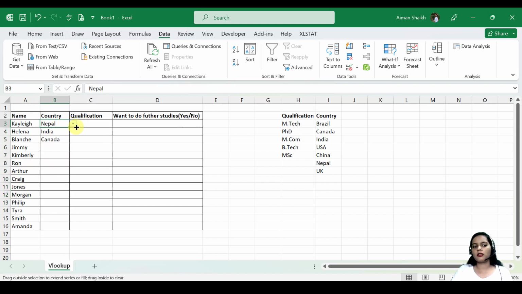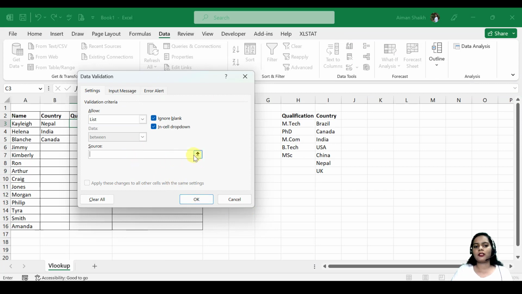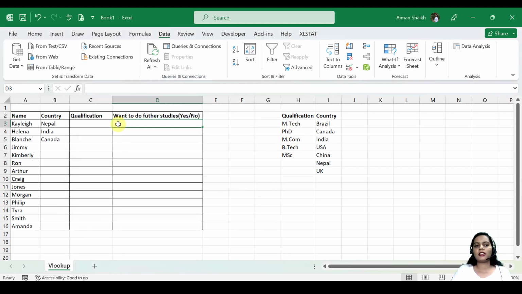Now if I want to add the same list, you can see that after dragging the list the formula is still the same. So to apply the drop down in this qualification column, what I need to do is again go to the data validation and then select the list, and here I can select this range, the qualification range, and this way I can get the list of qualification also.